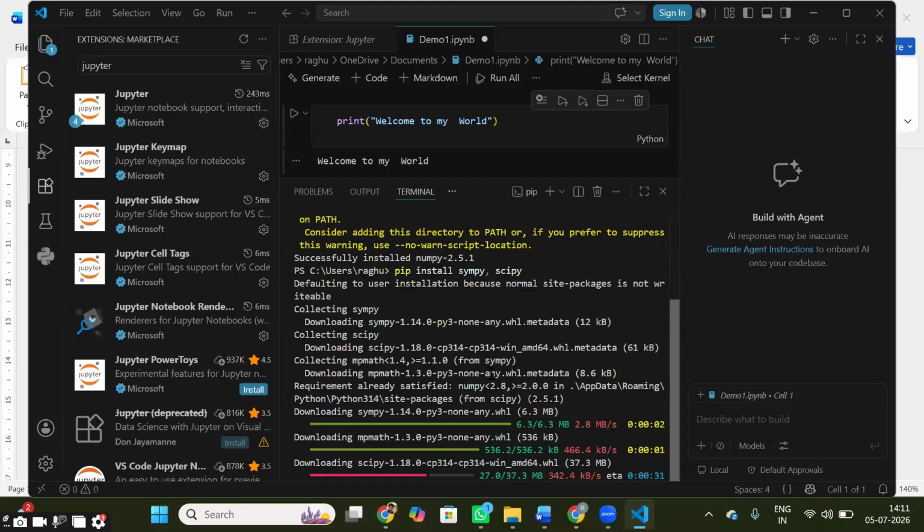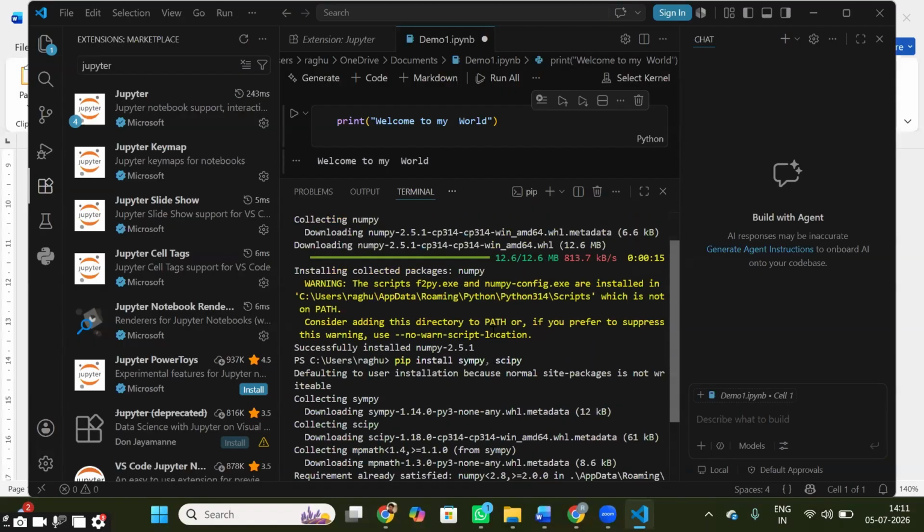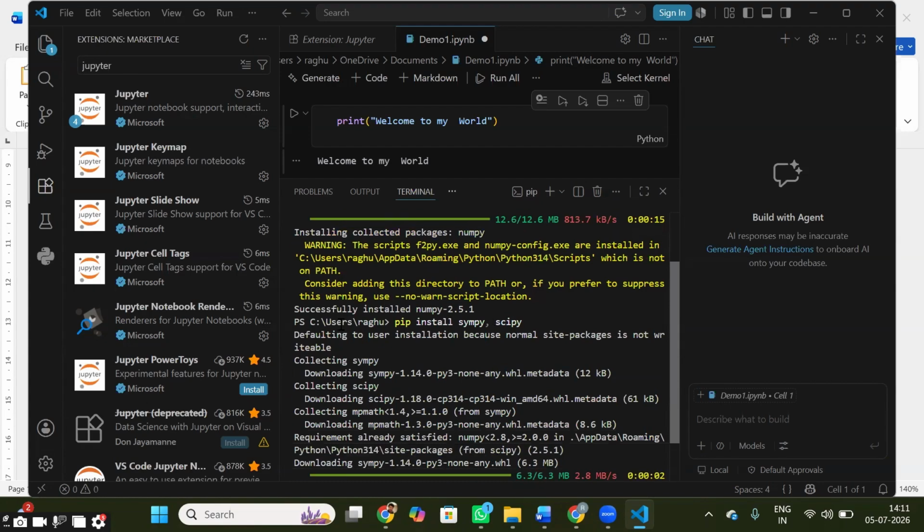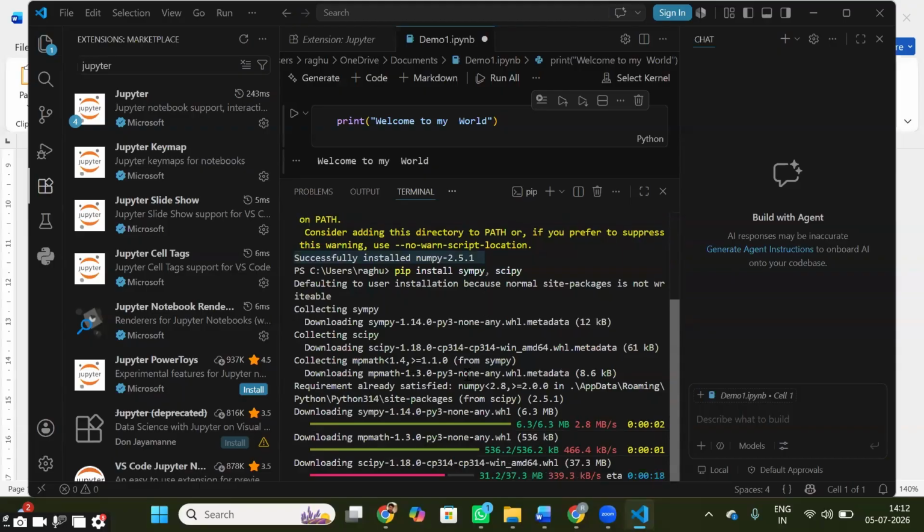Whenever it is installed, it shows, as in the previous one, successfully installed NumPy. Same way it shows successfully installed SymPy as well as SciPy. So this is the way. In the next video, we shall see the first unit, the programs. This is the basic setup before starting the computational mathematics lab.